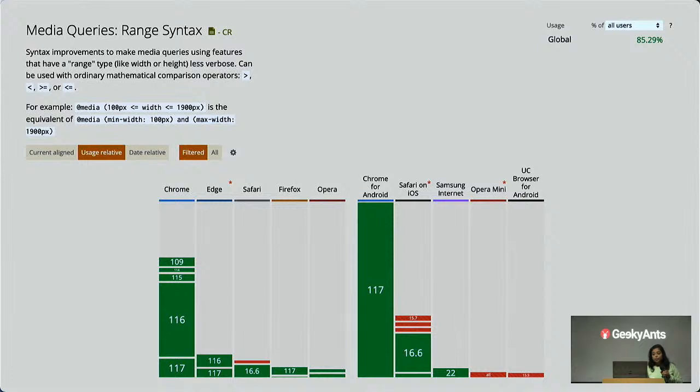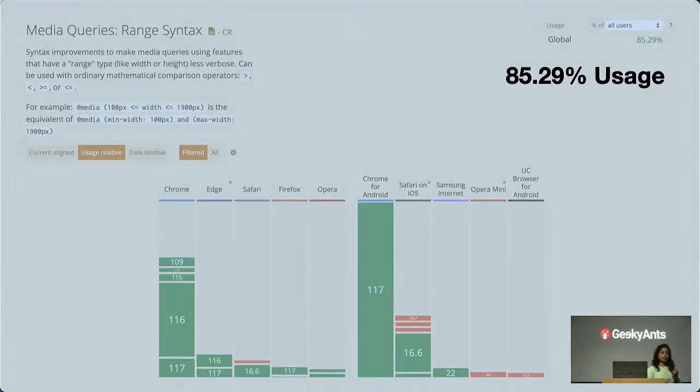Yeah, so the support for this, again, it's pretty great. But you might want to just be careful before implementing this, because if the media query doesn't work, your responsive design will not be that great. But I just wanted to show you this so that you're aware of this new syntax. This is what might be implemented in the future, and we might scrap the old one. You never know. So this is also 85% usage.